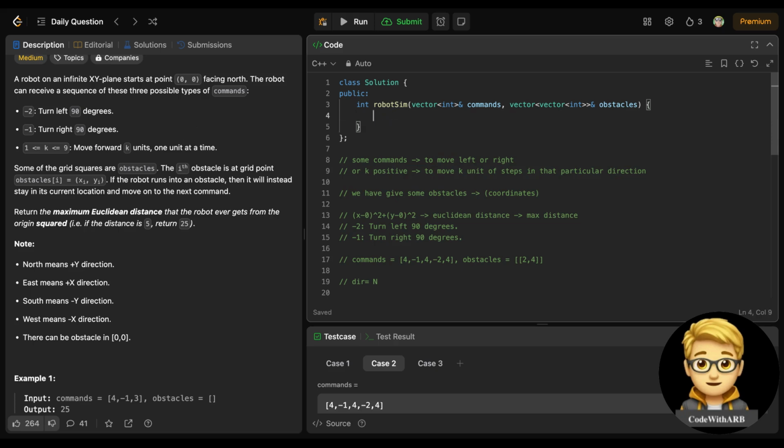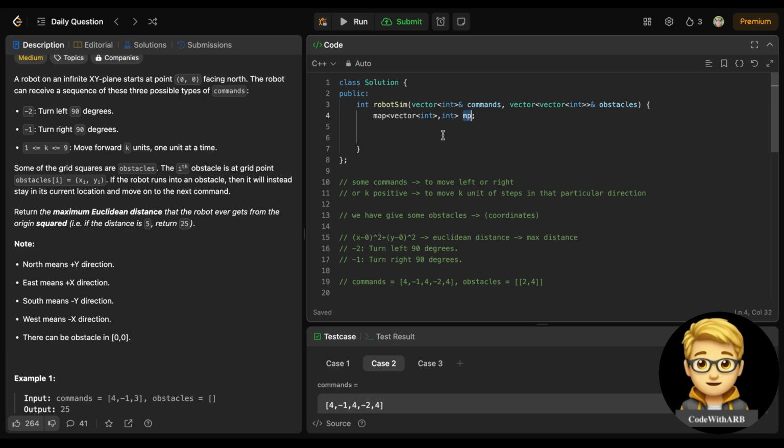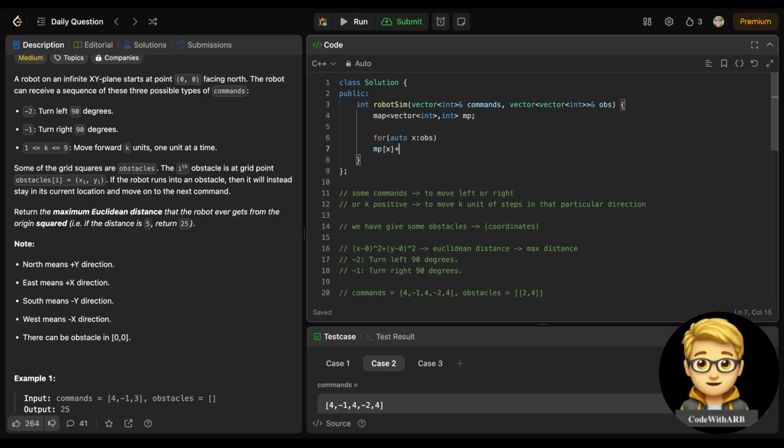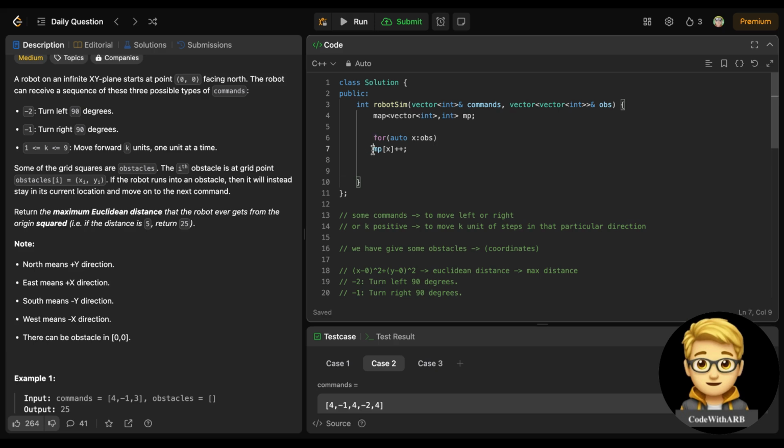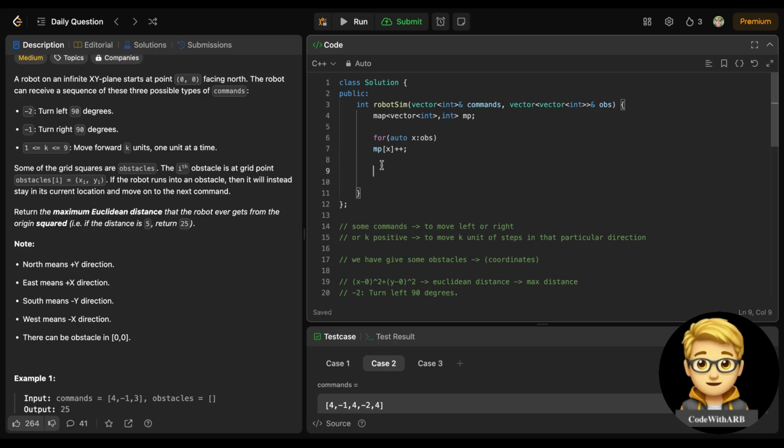First thing is to store obstacles, because we need to know where the obstacles are. So let's just take this as a map. This map is for coordinates, so it needs to store the coordinates. It will take a map for marking visited, these obstacles. So I will store all the obstacles here, let's make it obs. I have stored all the obstacles in the map, because I need to check further for each and every obstacle.